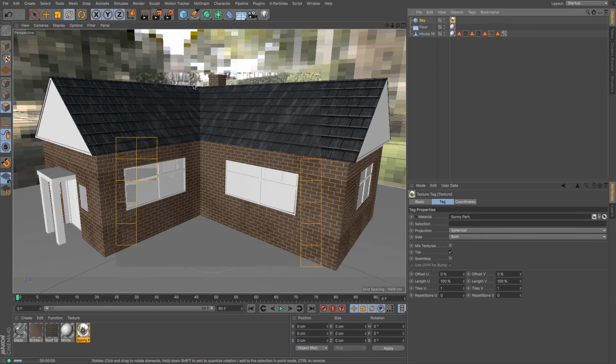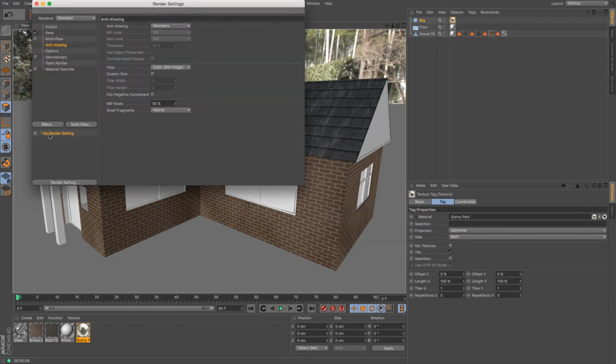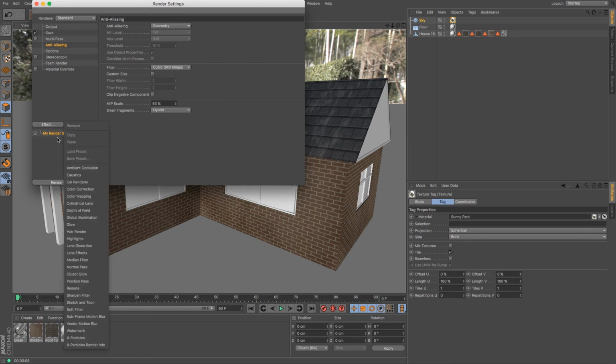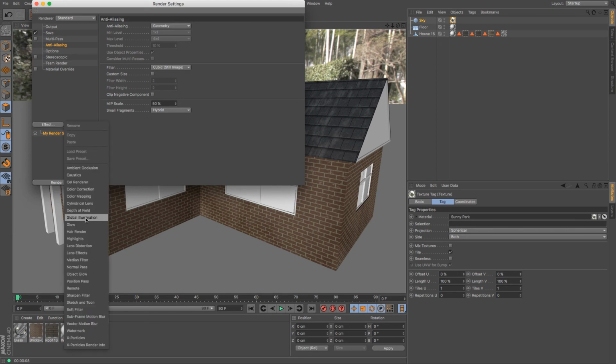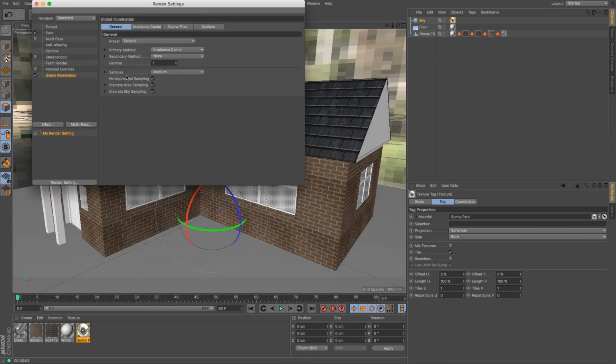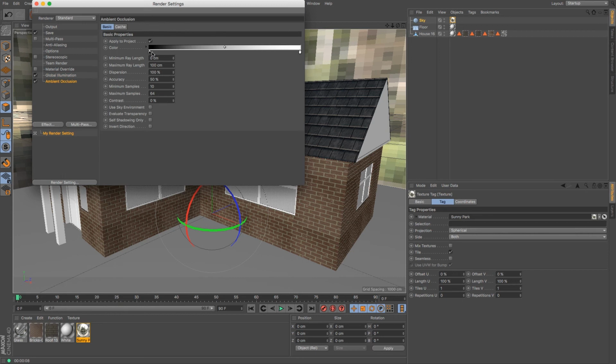So fairly standard light there, but then you can combine that with some other effects. So I've gone into render settings, Control B, and then effects. We could go with global illumination, so this will add a bit of bouncing of light around in the scene. We could also add some ambient occlusion to add a bit of detail in the corners.